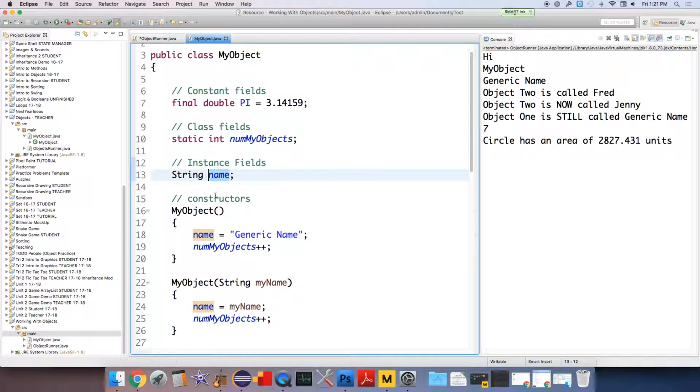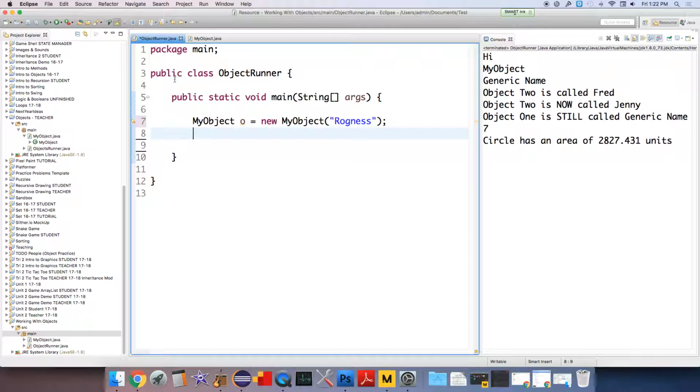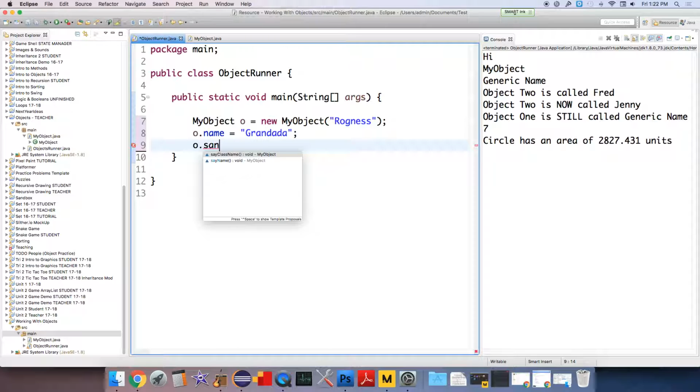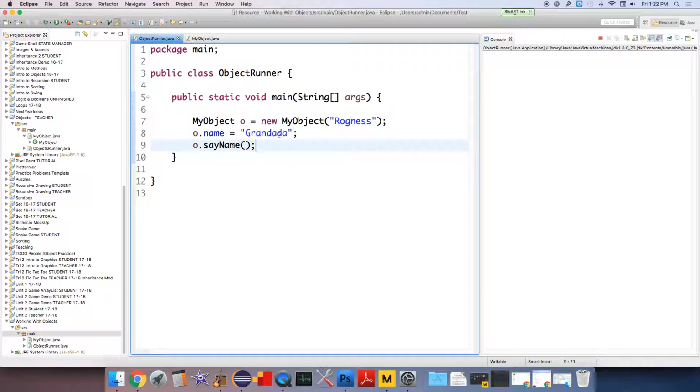We can access this string, name, in the same way that we reference methods. We can say o.name, because it's public by default, equals a new name. We can just set it equal to granddad. I don't even know what that word is. All right, granddad. Great. And now we can say o.sayName, and if we run this, it's going to say the second thing, because we changed it directly.